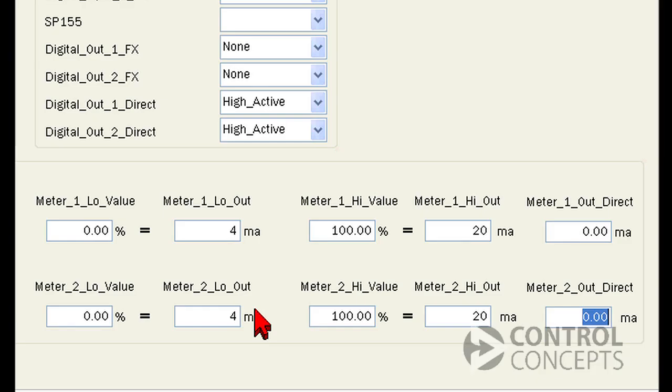Now we can enter a milliamp value in meter 2's direct out field, and the controller will output at that value.